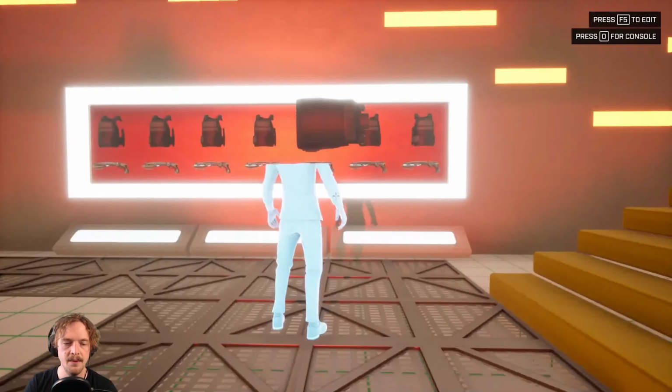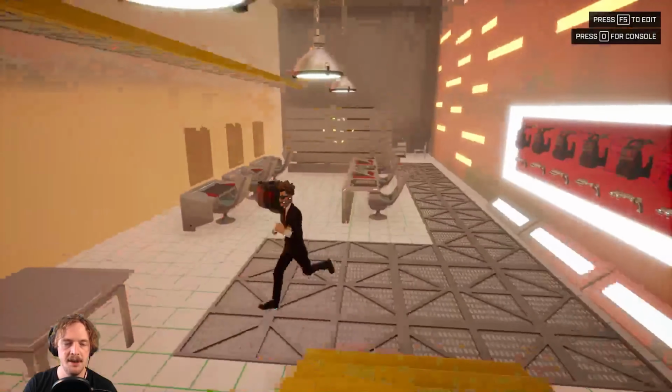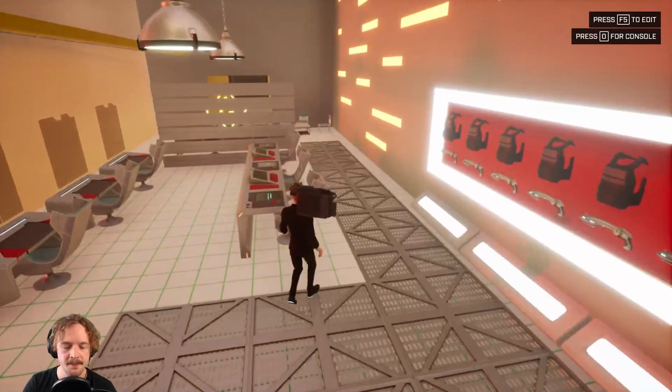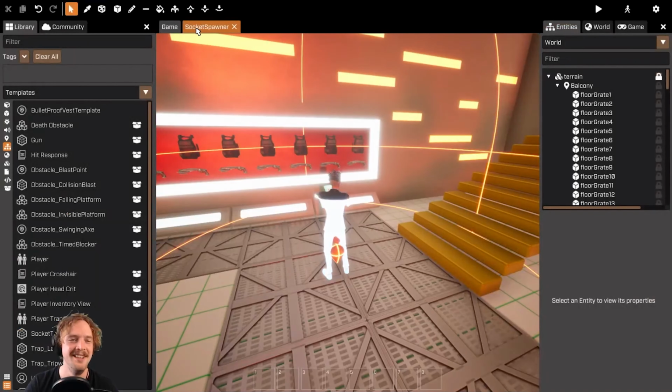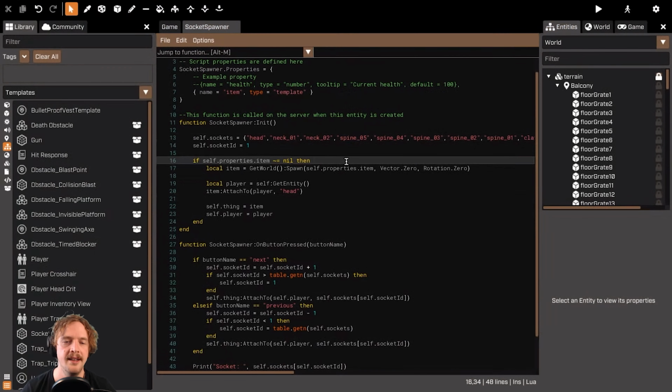Let's just test that out. So now I'm moving around freely and I'm not being pushed around by the bulletproof vest that's attached to my head, which is probably a bit better. The other thing we need to do is attach it to a different socket. So I'm going to go into my socket spawner, and I'm going to change this to one of these other ones. But I don't know exactly which one. There's 5 different spine sockets. So which one of those might I need?